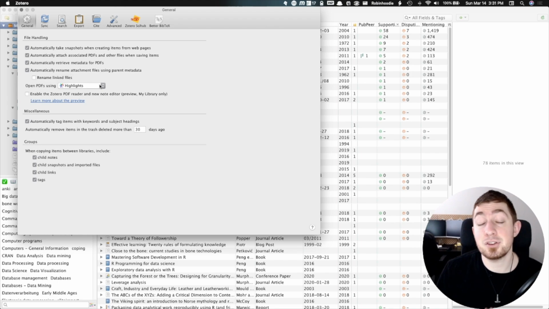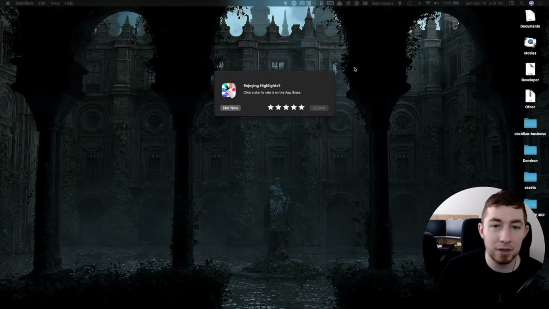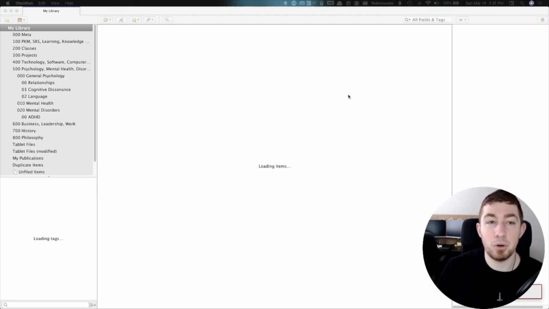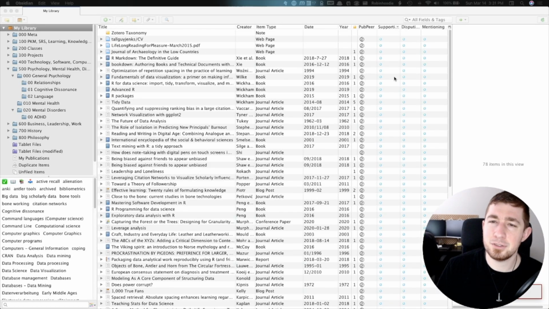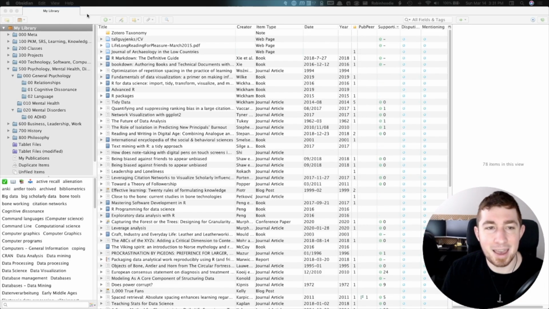Currently I have it turned off so that I was able to show you the highlights workflows that I'm using now. But now if I click Enable Zotero PDF Reader, I need to restart, and then it will open up. And now there's some new things here. There are some things that are different. One of the main things is that now there is a new tabbed display. There's the My Library tab.